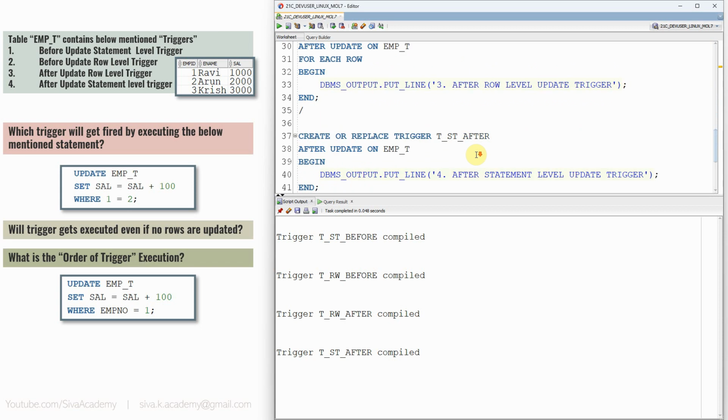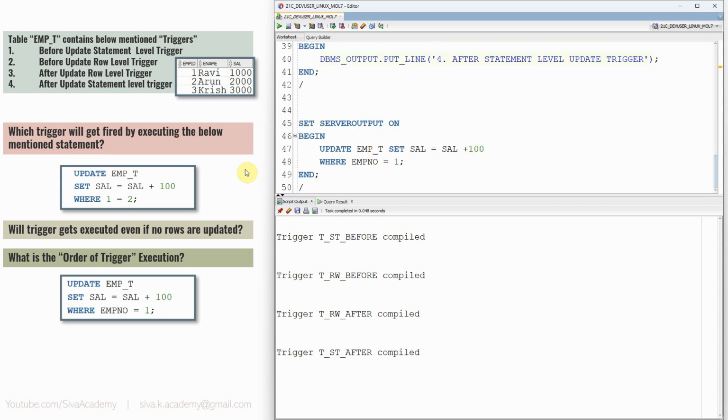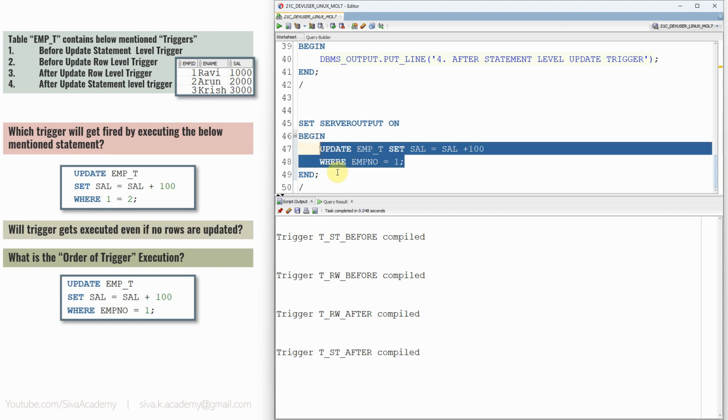Now that we have created all the 4 triggers, we are just going to do an update statement like this. Update emp set salary equal to salary plus 100 where employee number equal to 1. That means this specific update statement is going to update 1 row. That means it is going to affect all the 4 triggers, or it is going to fire all the 4 triggers.